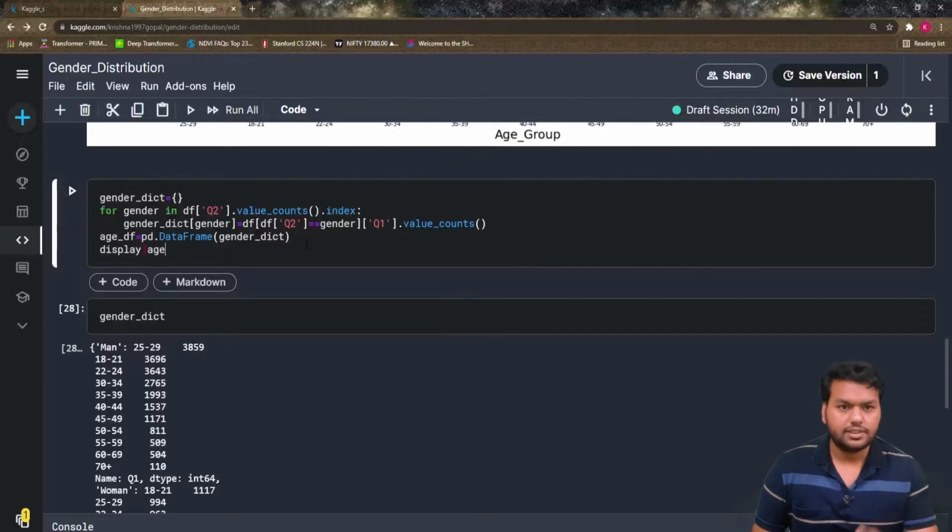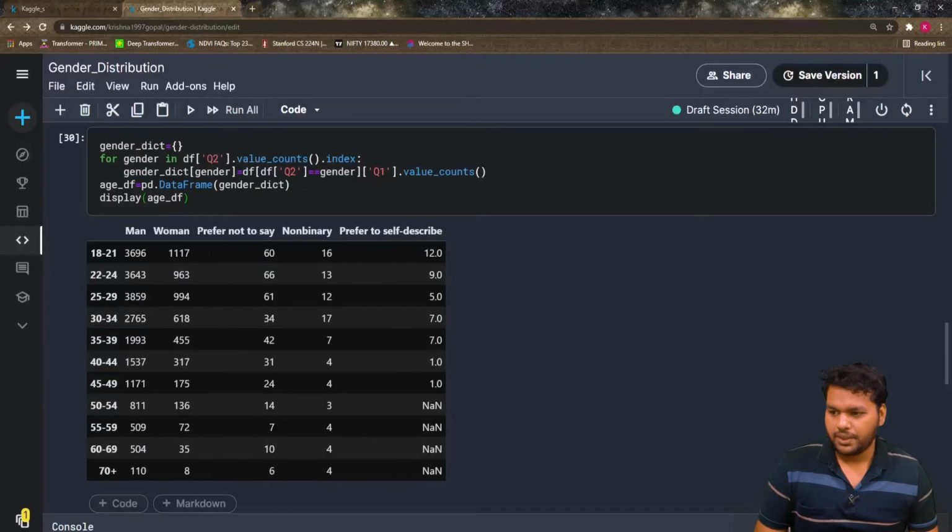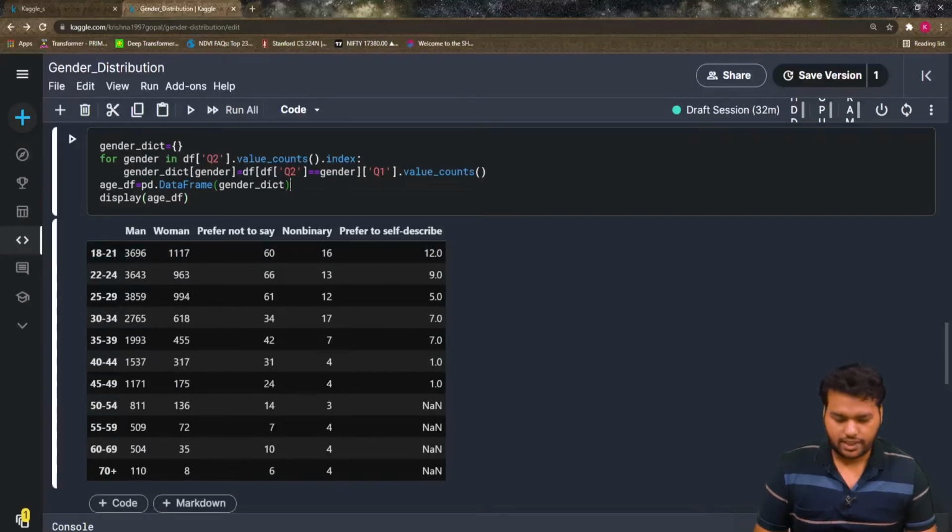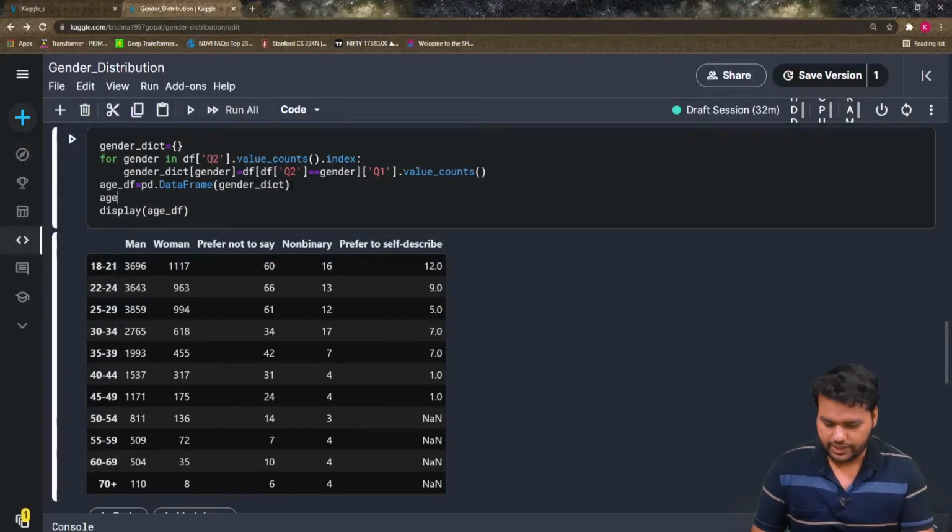You can give print also. So we have the result, but we do not have the index name. So let's give the index name. How we give it is df dot index dot rename. We give age group, sounds good, and inplace is equal to True.